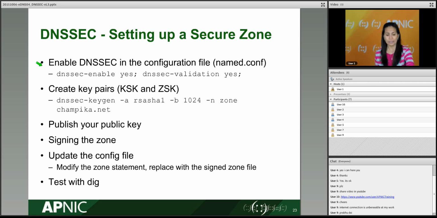Okay, next step is for you to generate your key pair, your public and private key. Now with DNS BIND, there's a utility that comes with it. It's called dnssec-keygen. So this is a basic command that you do. dnssec-keygen -a, what type of algorithm you're using. By default, it's using RSA and using the hashing algorithm SHA-1. And then the number or the size of the bits is 1024. And then you provide the name of your zone.